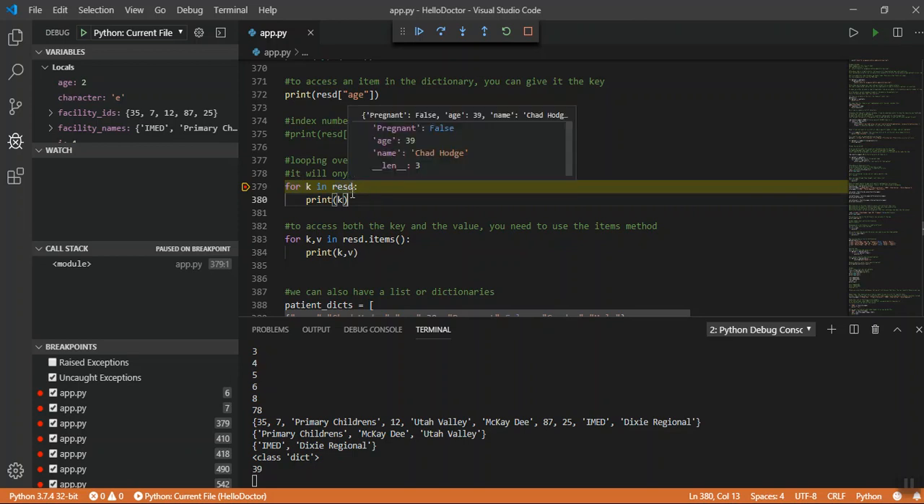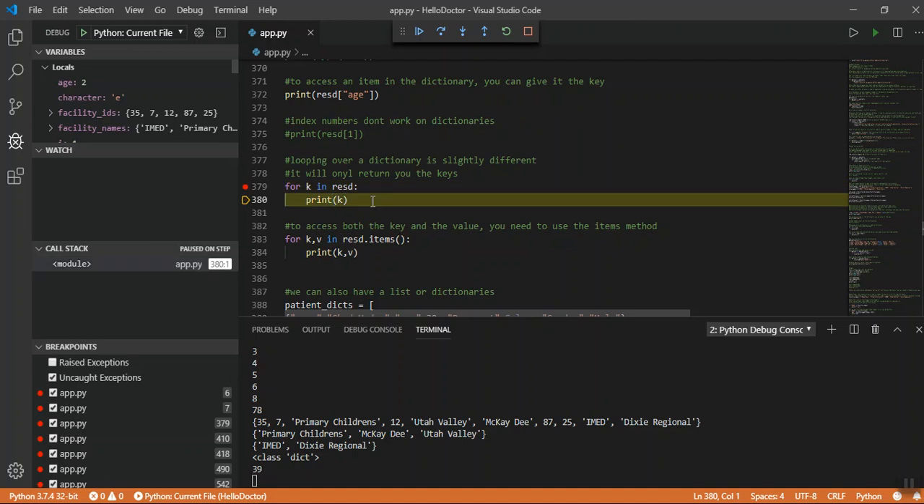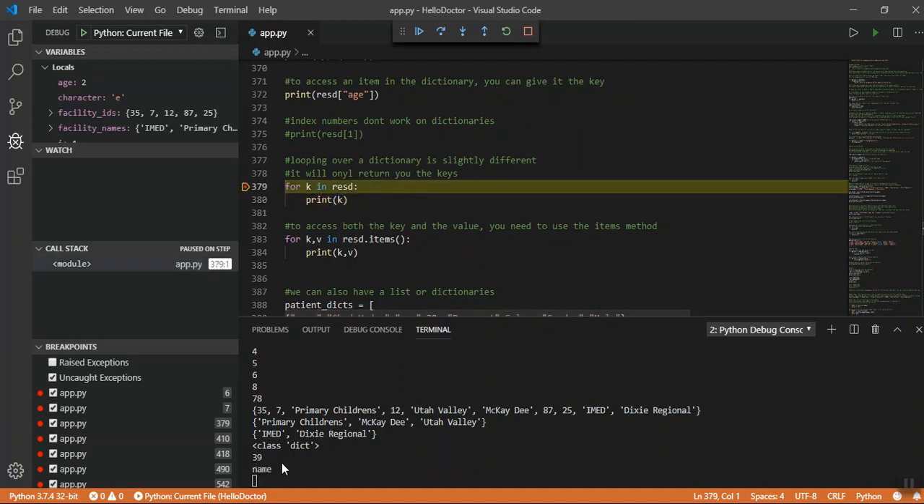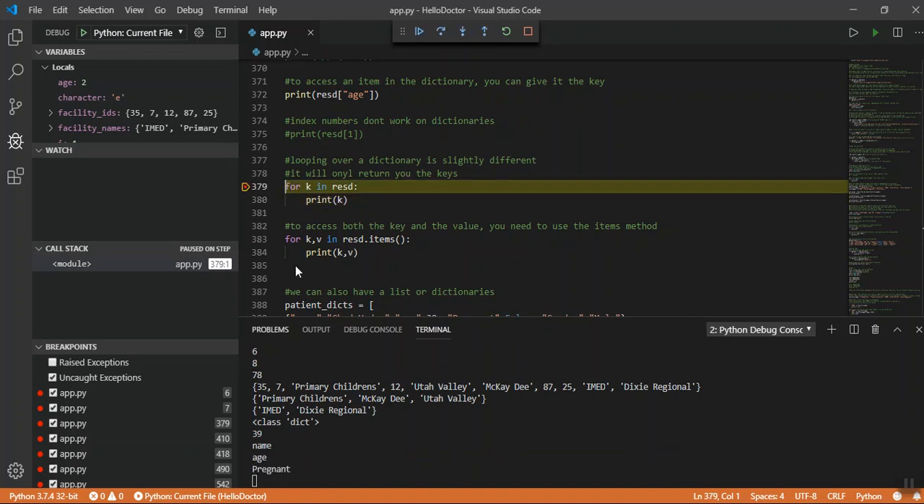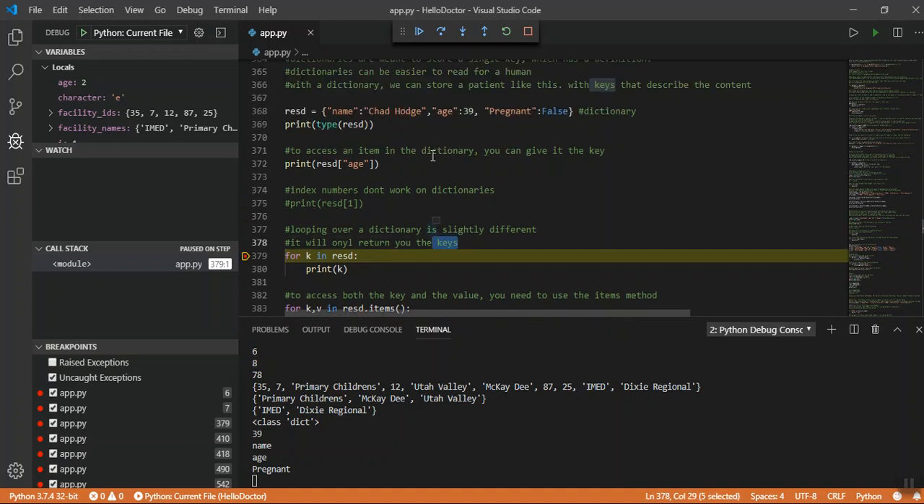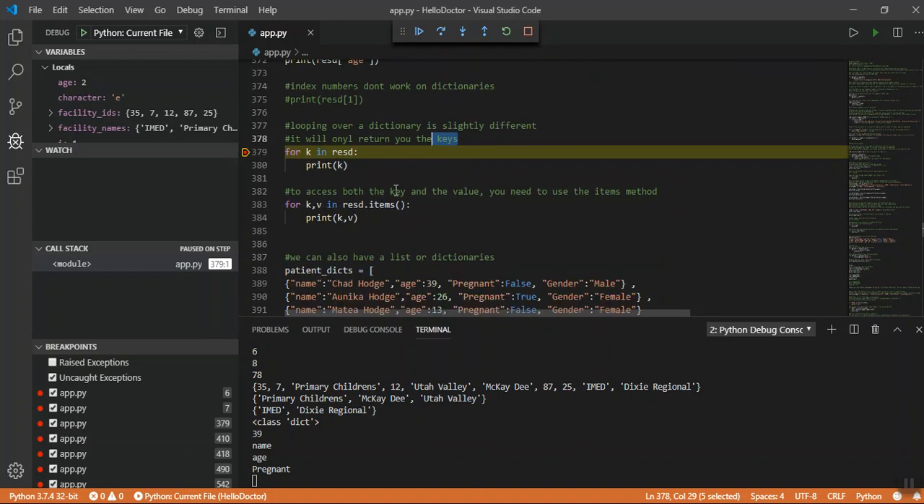So I'm saying go grab this dictionary, loop through everything in that dictionary, and print out all those things one at a time. So now you can see right down here, it's giving me name, age, and pregnant. Because this is what is different about dictionaries. They're a little bit more complicated to work with. When you loop over them, all it's ever going to give you are the keys. And the keys are not where the data are. The keys are just the attributes, the metadata.